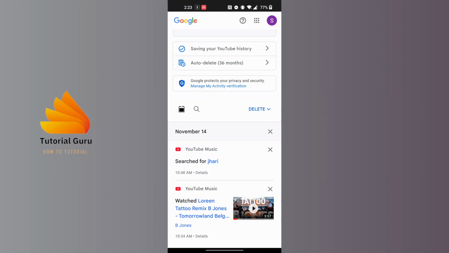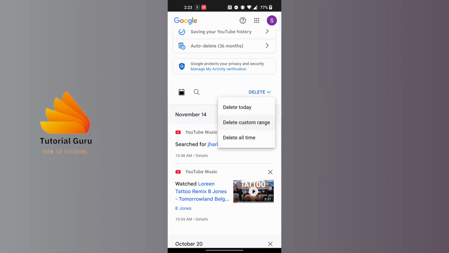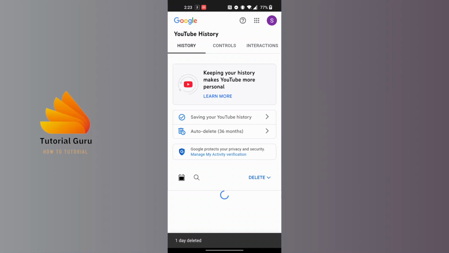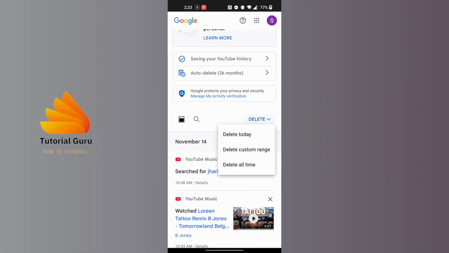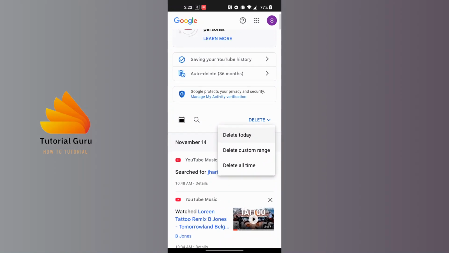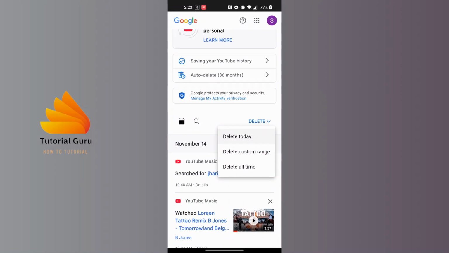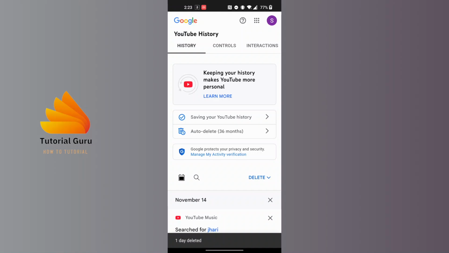Tap on the delete button over here and you can see a custom time range, either today or all time over here. Now in order to delete your search history on your YouTube Music app, either you can choose a custom range or today or all time. And with that being said guys, choose the time period of the search history which you want to delete on YouTube Music app and delete it. I'll be just deleting the today, so just tap on delete, and that has been deleted.